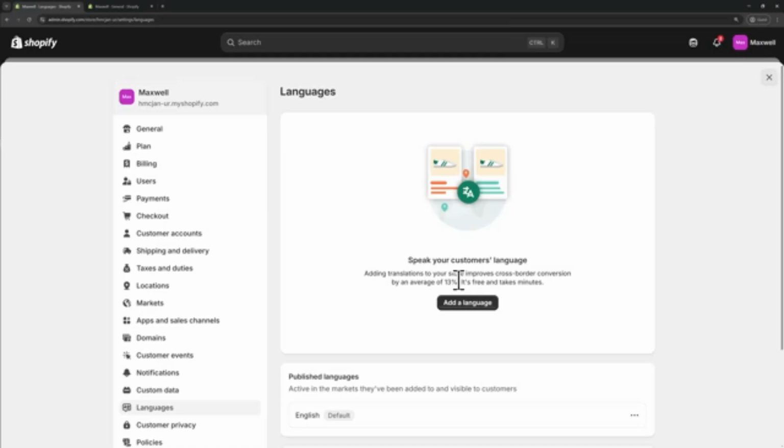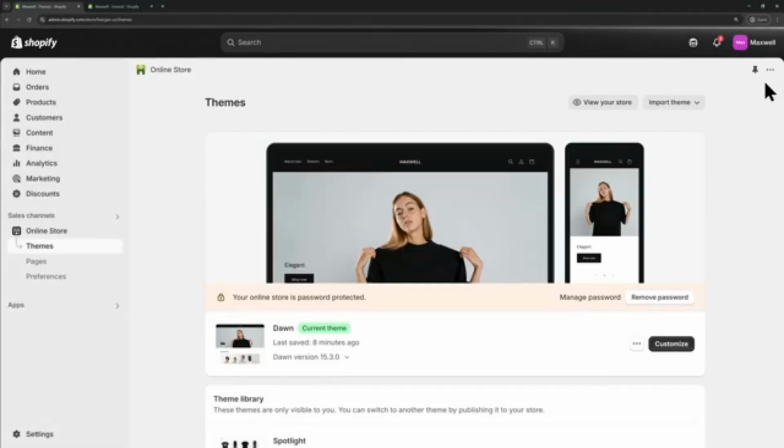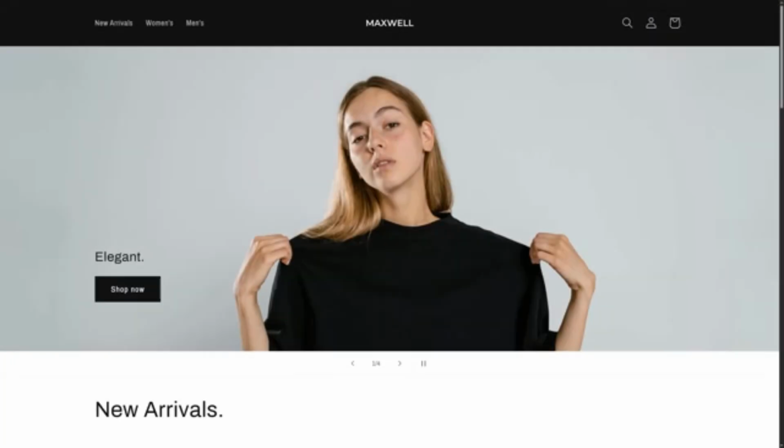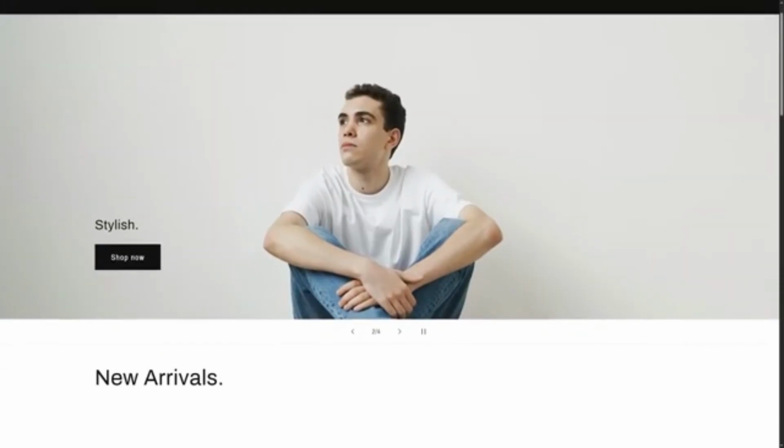With all of these settings configured, I'll click on the X button here to go back. And with everything now done, I can finally remove the password on my store and go live. To remove the password from your store, simply click on Remove Password here. I'll go ahead and do that. And now our store is officially live. To view the store, I'll click on View Store here. And now we can finally get a live look at the store that we just created.